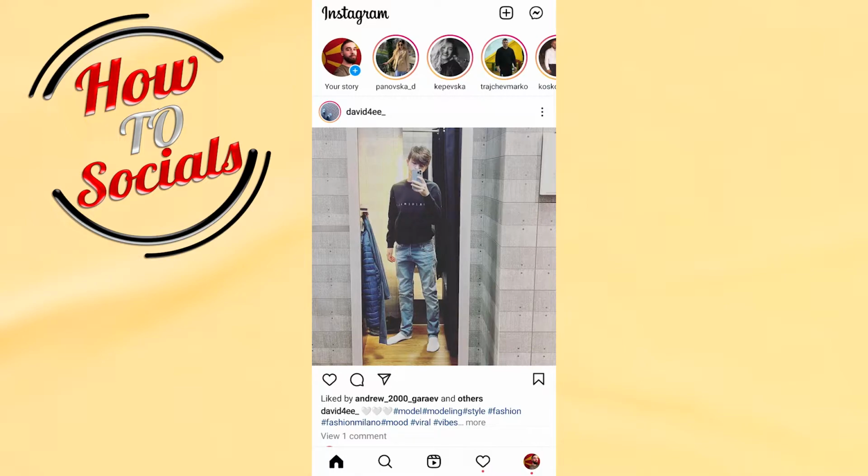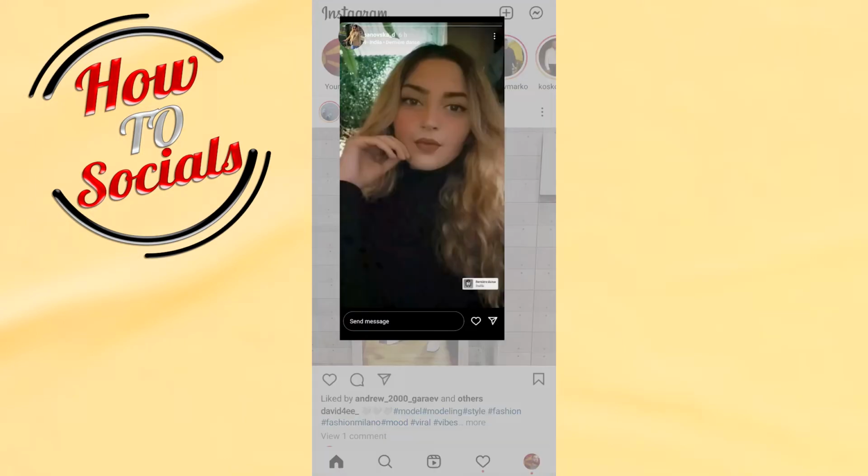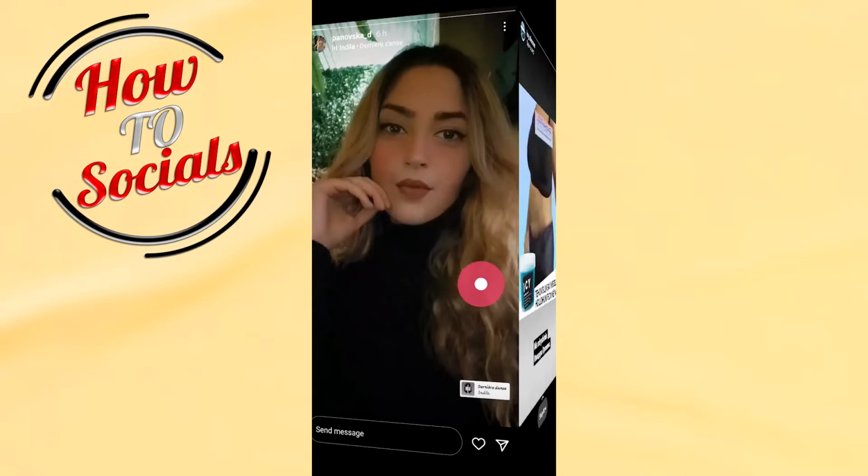Just for example, we'll use the second person, the second story, as our target. Right now, what we need to do is simply select the first story, not the second, not our target. We need to go on our first story, and right after that, just swipe on your right side.